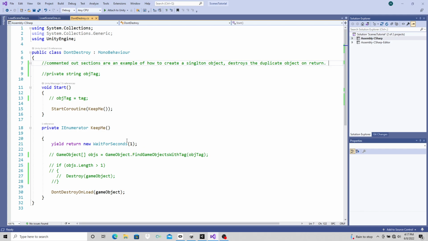So I put this wait time in there so that it has time for the line renderer to not be a child anymore, and then it sees it as not a child, and then it will allow it to not be destroyed. So that's why this is on a WaitForSeconds. Otherwise, you wouldn't need this at all. You can just put DontDestroyOnLoad.